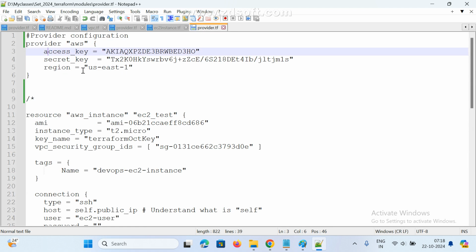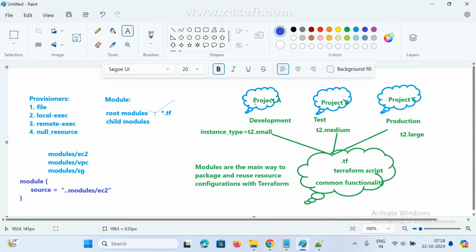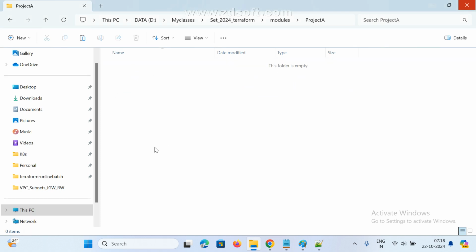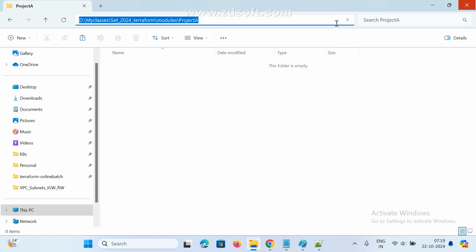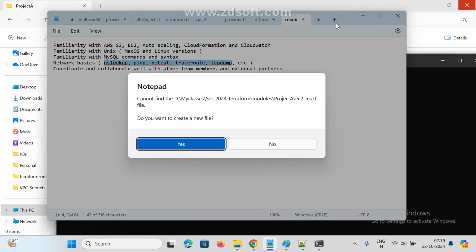So what you are going to do, all that we can implement here. Now go to project A, or the development environment, whatever you want. Just go and create one file here. Not CMD, Notepad. I want to create an EC2 instance. Whatever name you want, for understanding purposes I'll give ec2ins.tf file.